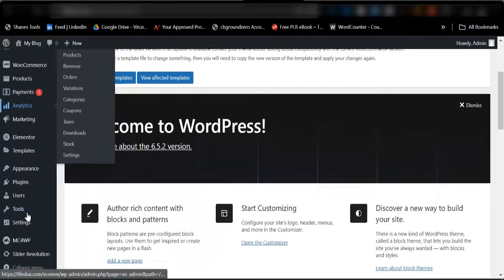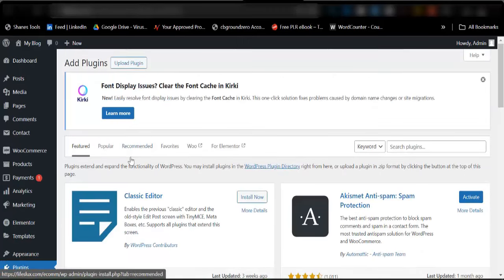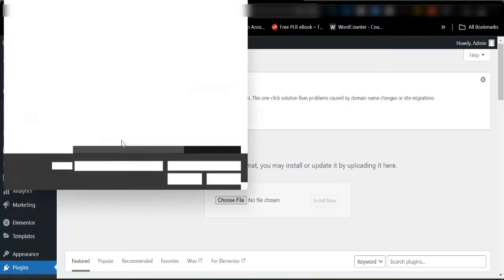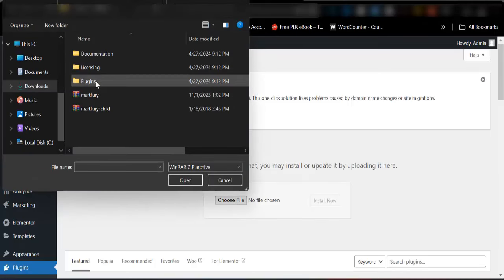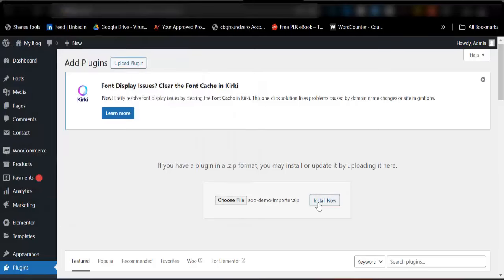The next thing I will do is to install a plugin. It's still part of the plugins you need to install. I'll click on plugins, then add new plugin, then upload plugin. I'll click on choose file. Once I do that, I'll come to the plugin folder, still on this folder. You can see the name of the plugin. It's called Su Demo Importer. I'll click on it, then open, then install now.